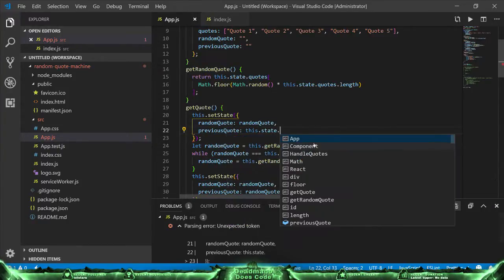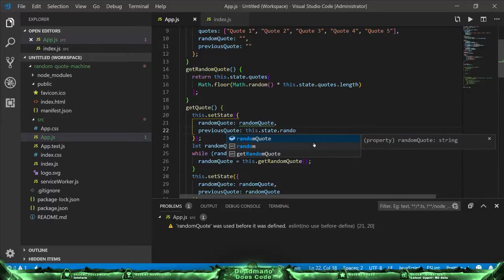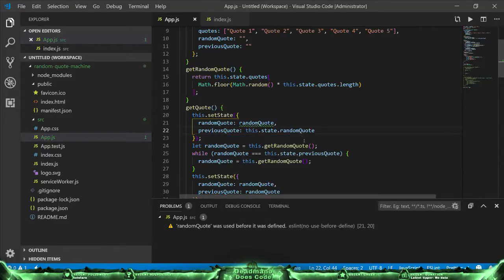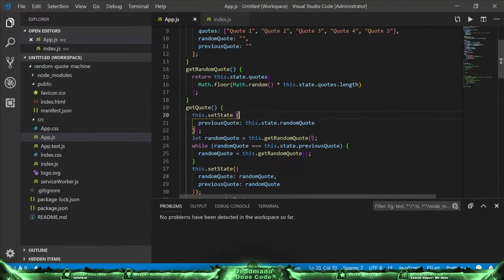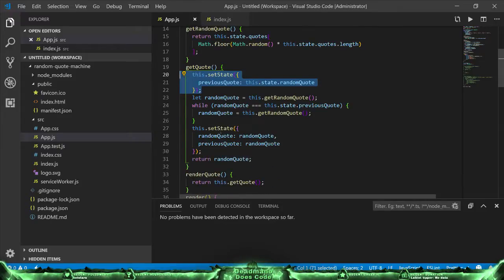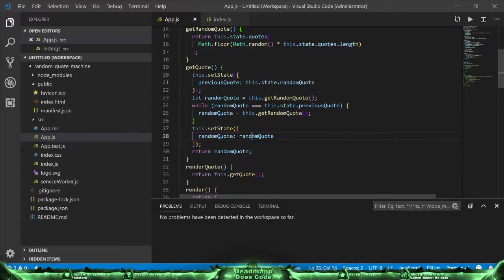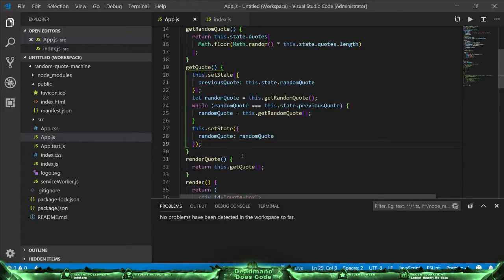this.state.random quote. And if it's empty, well then it's empty. So that's how we get the previous quote. And then here, all we're doing is random quote is set to random quote. Well, we're updating it. And then we don't return anything here.